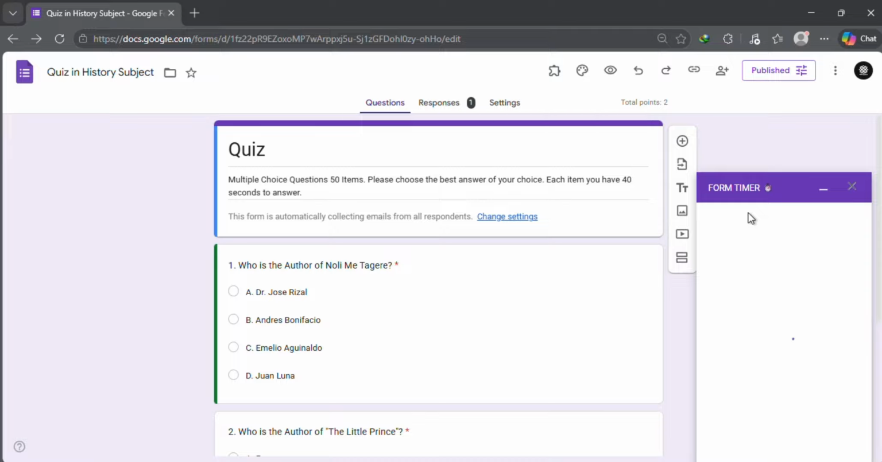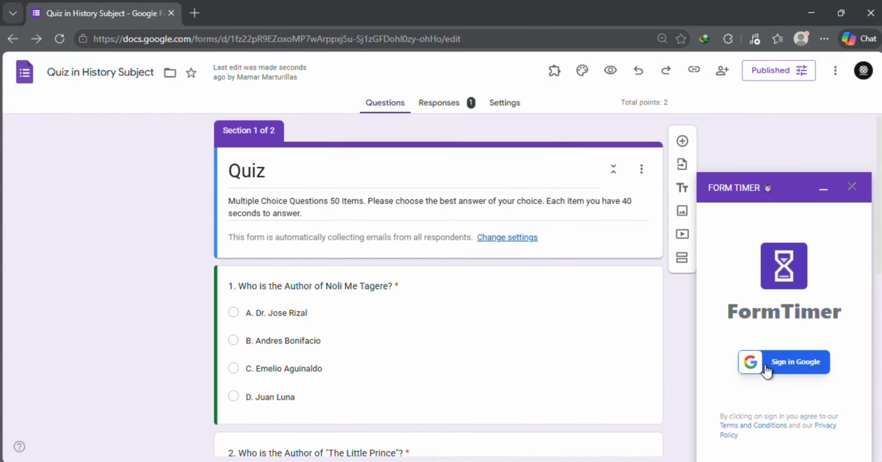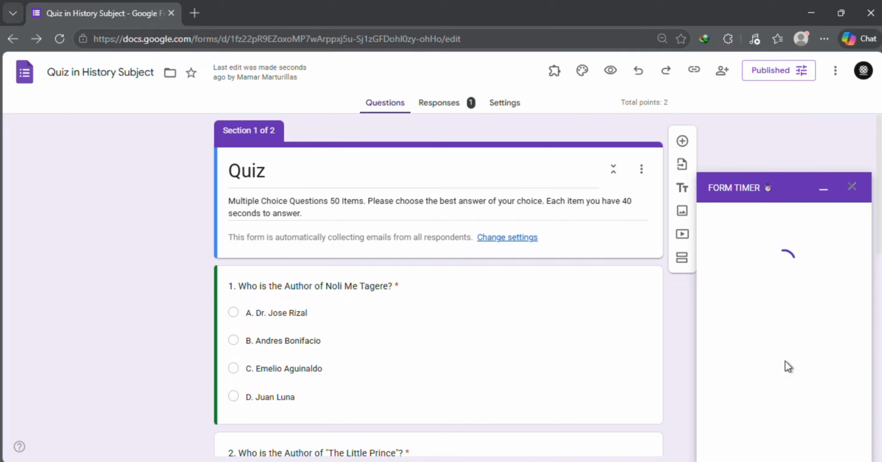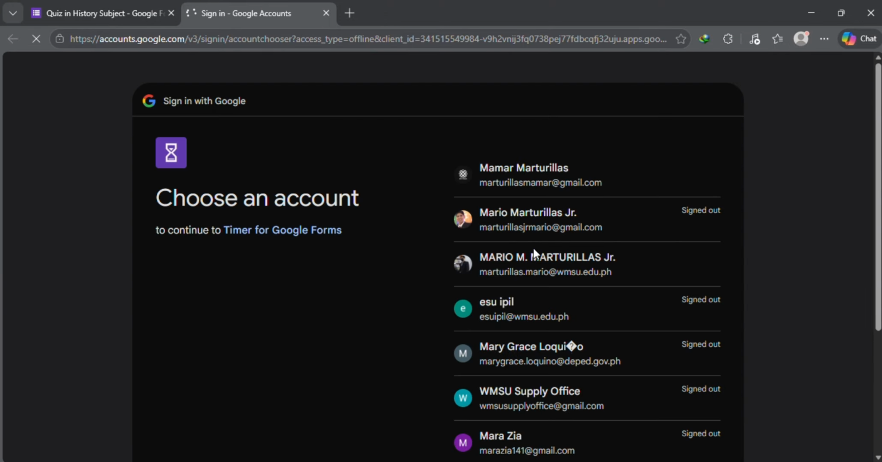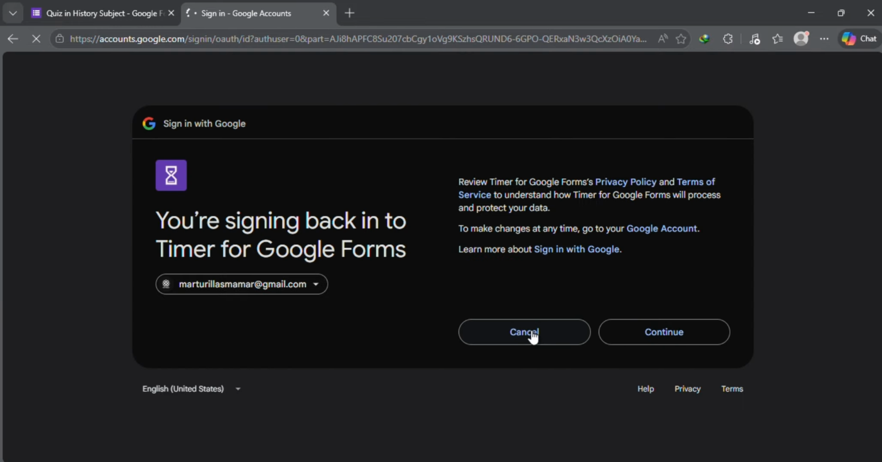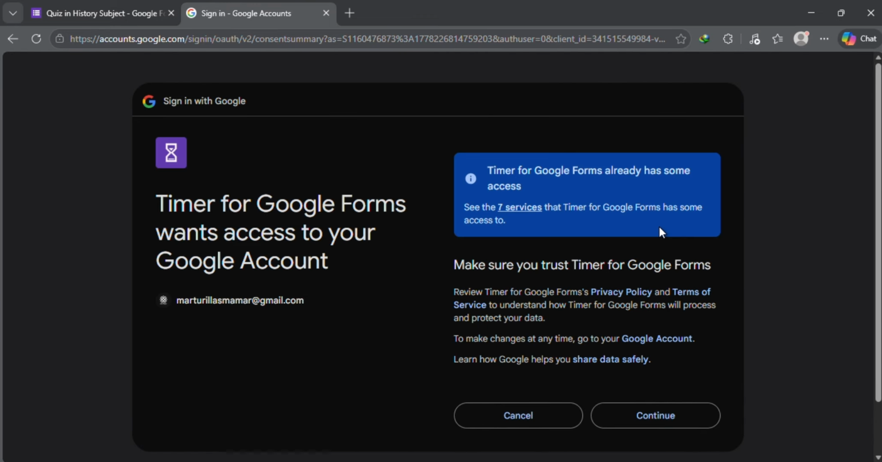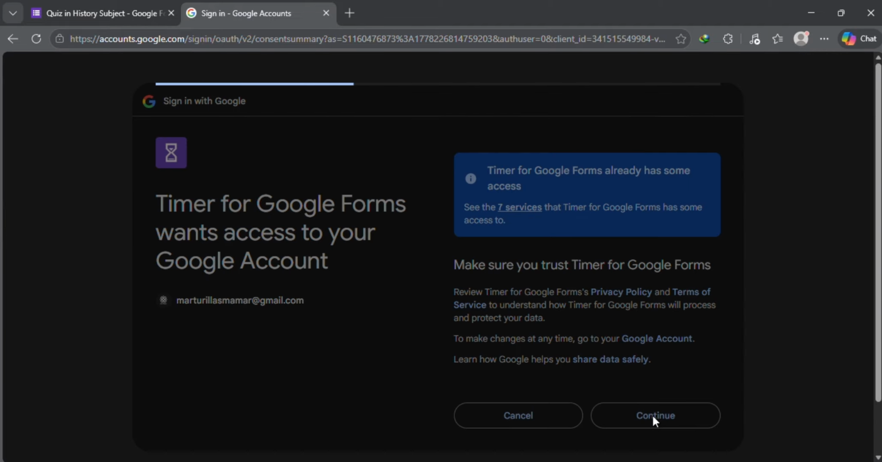So here, the Form Timer for quizzes and exams came out. Okay, so first we need to sign in to our Google account. Just choose your Google account. After that, click continue. Then click continue again.